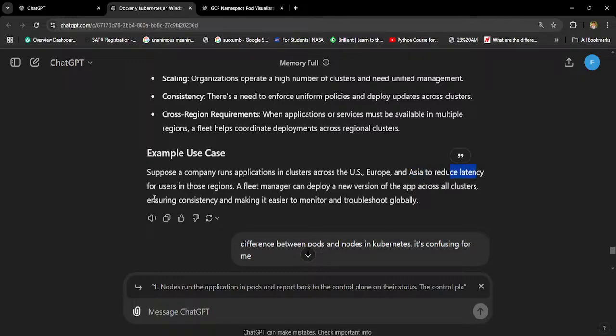This is to reduce latency for users in those regions. Suppose it's a game like PUBG, and it has clusters in the US, Europe, and Asia. A fleet manager can deploy a new version of the app across all clusters, ensuring consistency and making it easier to monitor and troubleshoot globally.